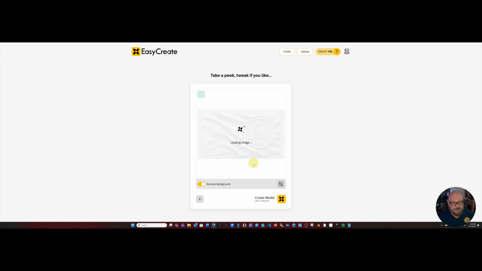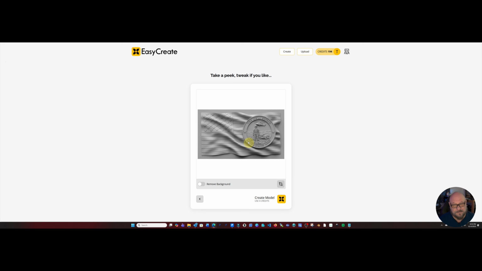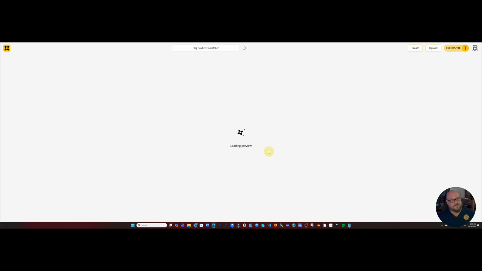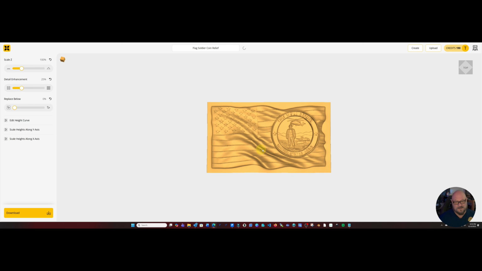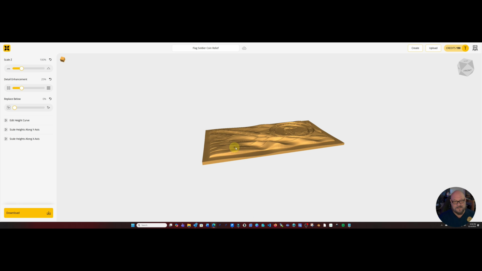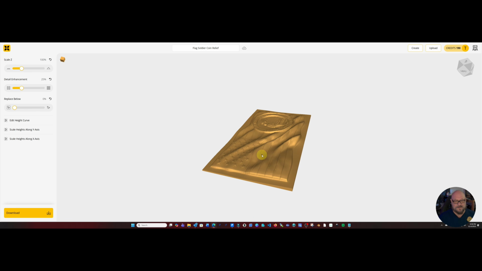We will remove the background on that and see if that gives us just our, oh no, we don't want to do that because it's including the flag in the background. But this gives us a pretty good idea. And we will go ahead and create that model. We'll wait for it to finish generating the model. And we'll take a look and see what it does for us here. Okay, I like that. That's got some pretty good depth.